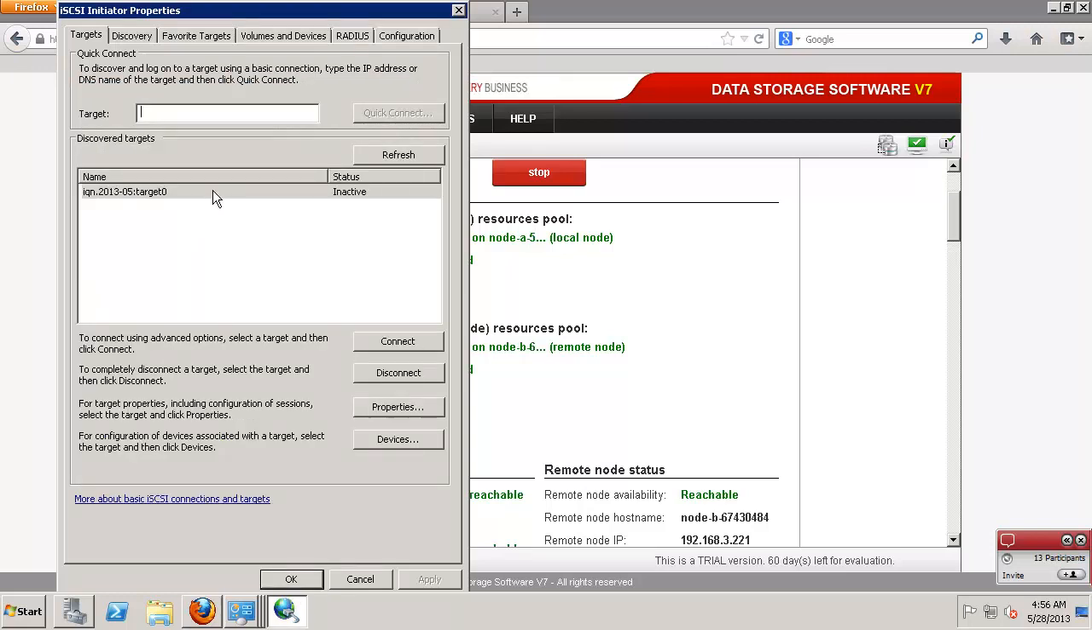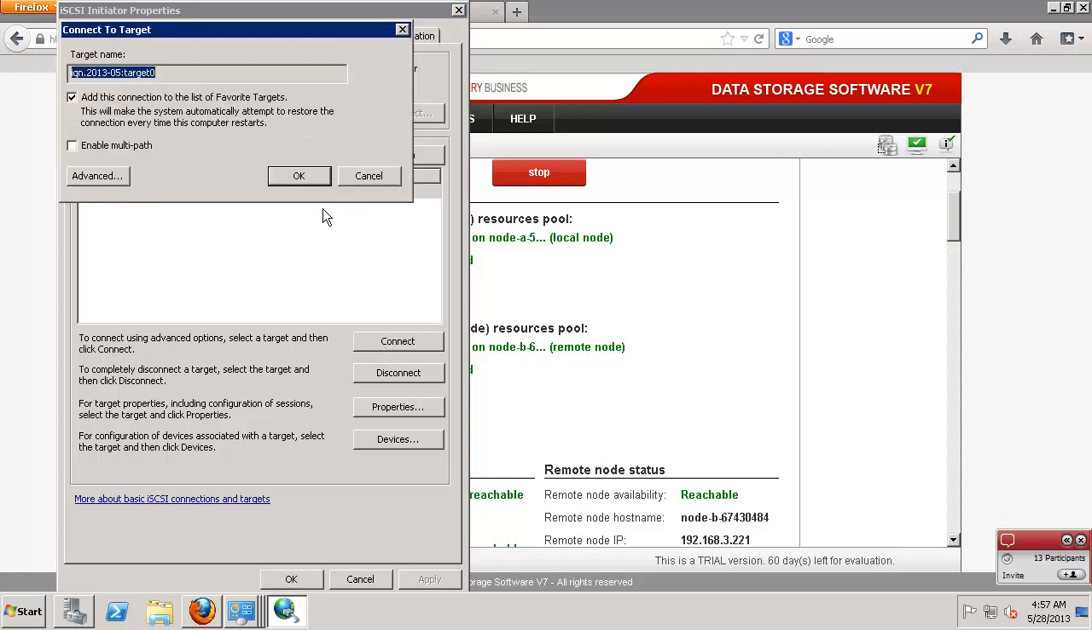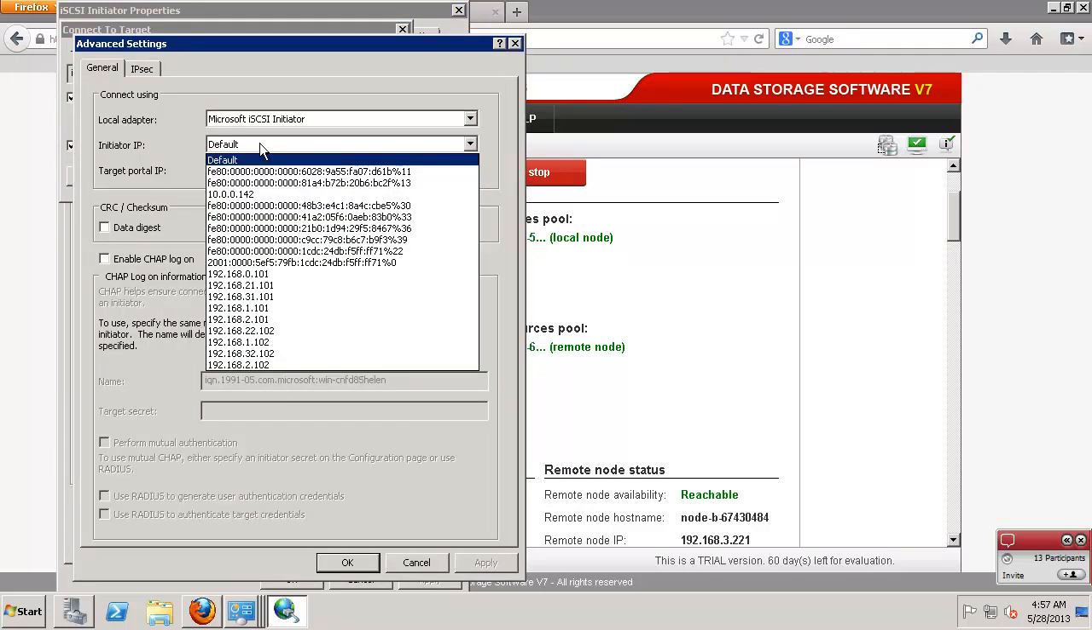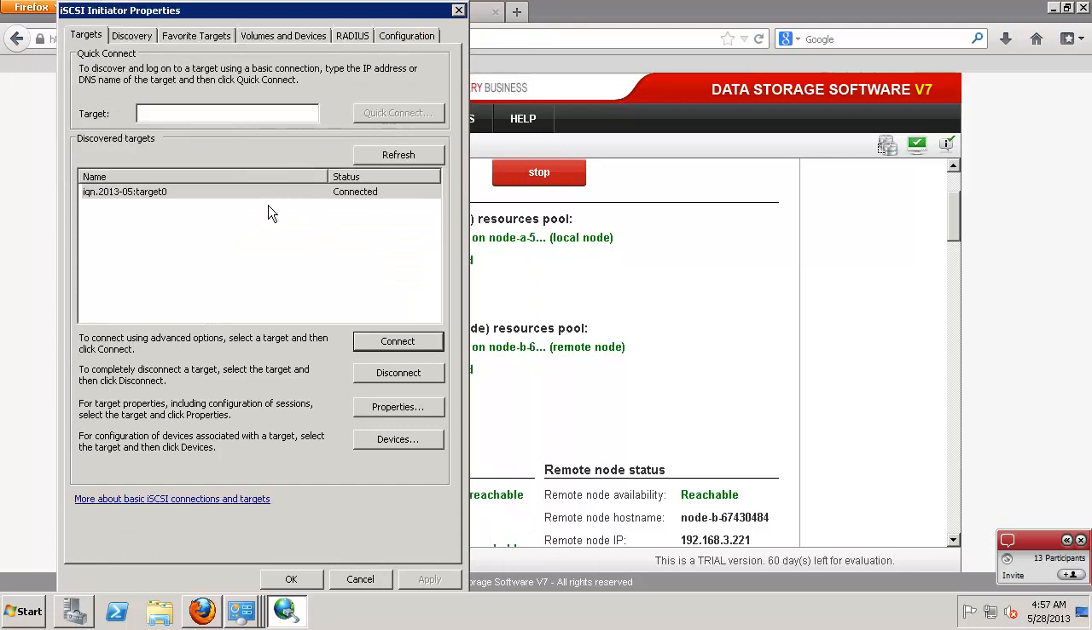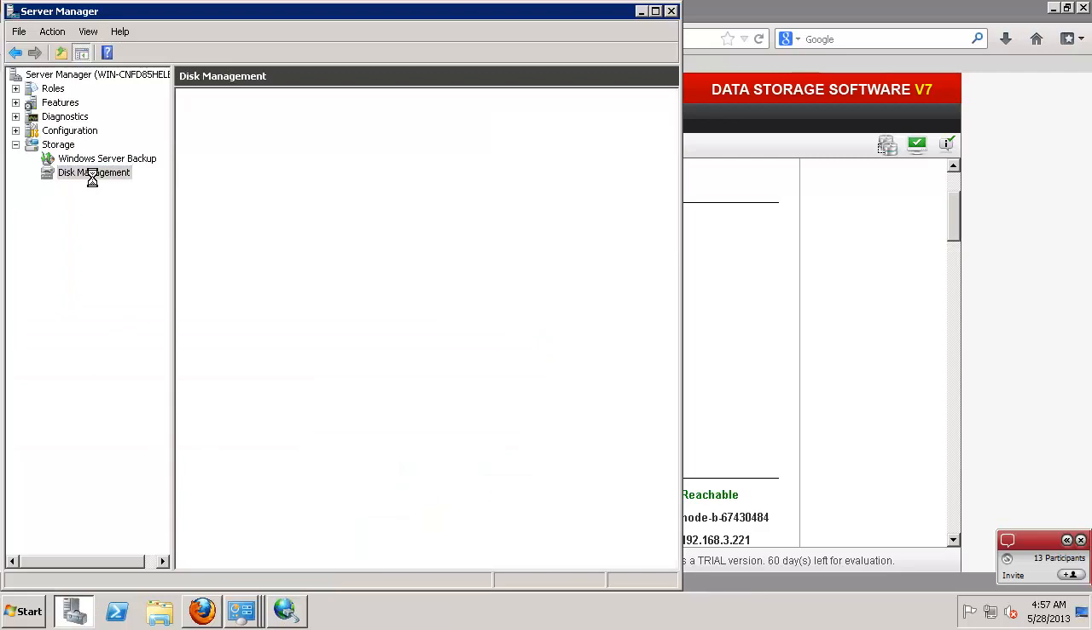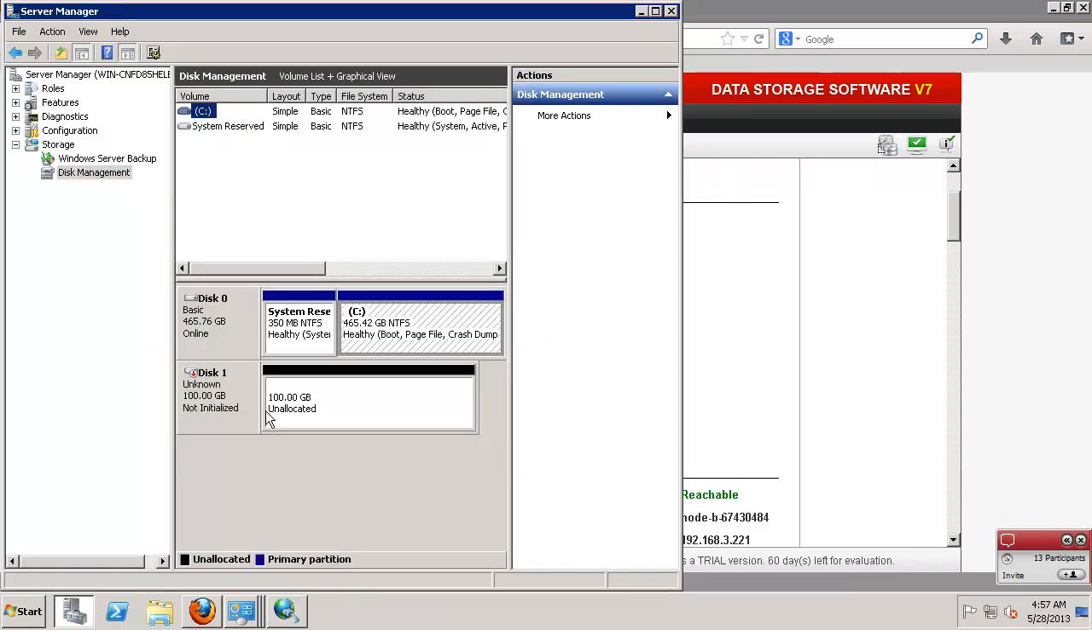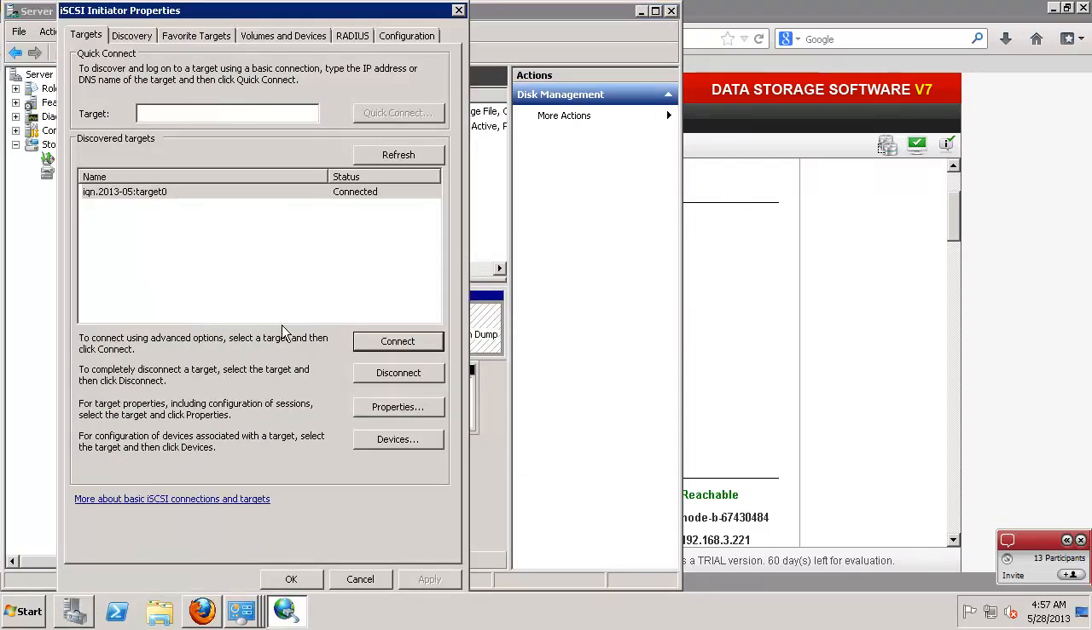Okay, so for the first path, I go to connect and I must select multipath, go to advanced, and select the first path, 21 and 21. So my initiator is 21.01 on my Windows and my target is 21.00. That's the first connection and it is connected already. When I go to disk management, I see the disk already. But this is one single path. We need to connect one more time.